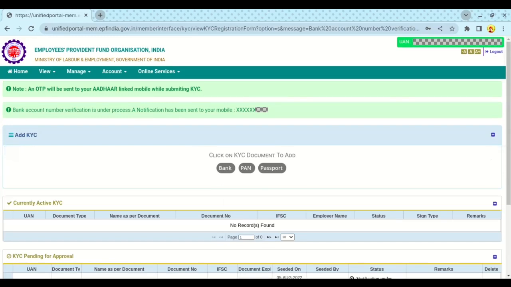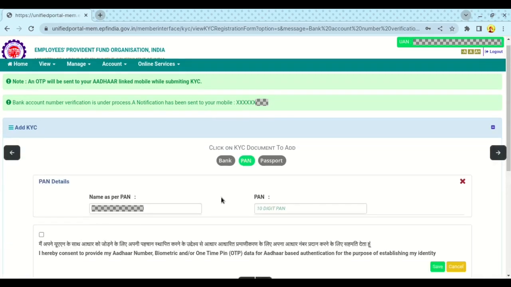Okay, so now we have to go to adding our PAN details. So you have to do the same steps that we have done in the bank account details. Okay, so you have to click on this PAN details icon. So once you click on this PAN, you will be redirected to this page. Okay, so here your name as per PAN is mentioned and you have to fill in your PAN account number. Okay, so you have to fill your PAN account number here, and then again you have to click this checkbox and click on this save option.